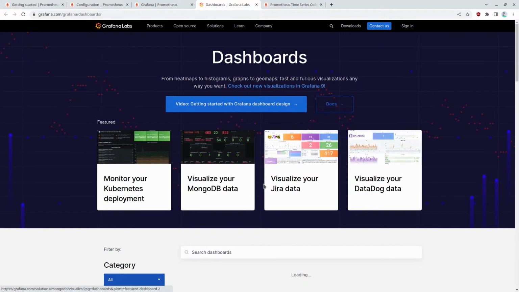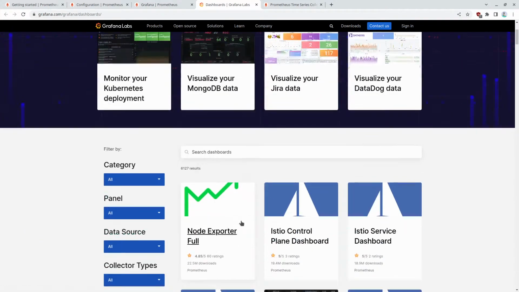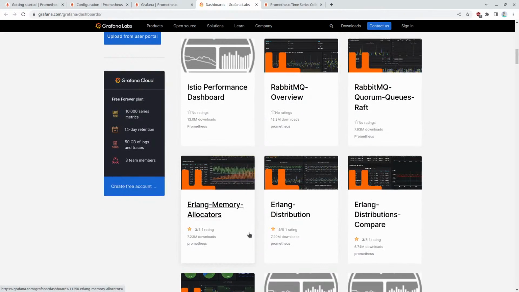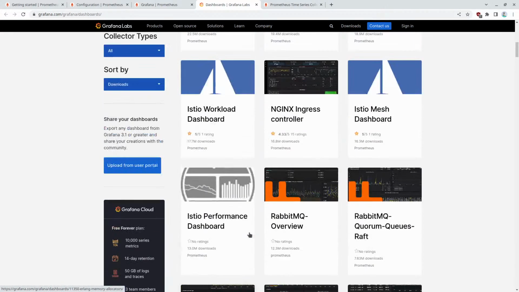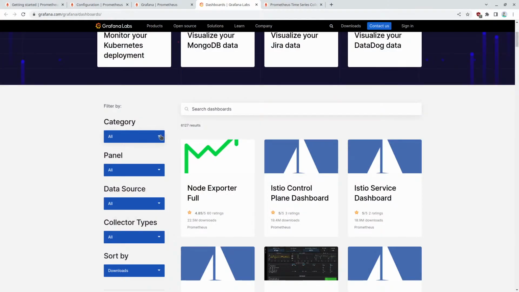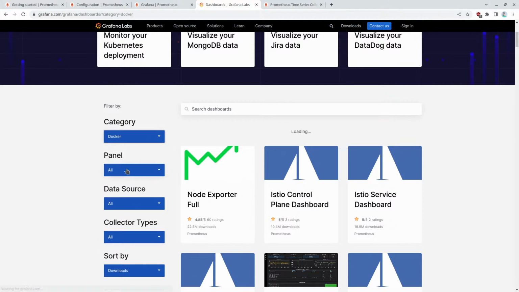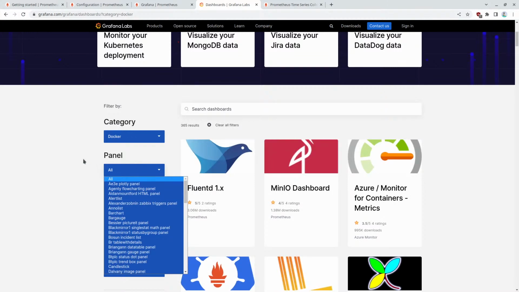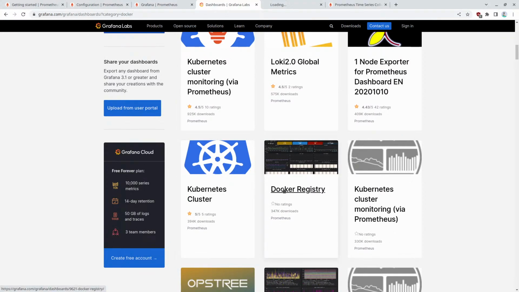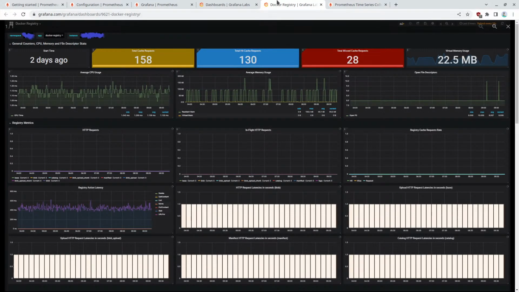Ooh, pre-built. Datadog data. It would be nice to have something that just tells you the usage of the computer, that gives you like the top perspective, you know? Docker panel. Docker registry. Interesting.